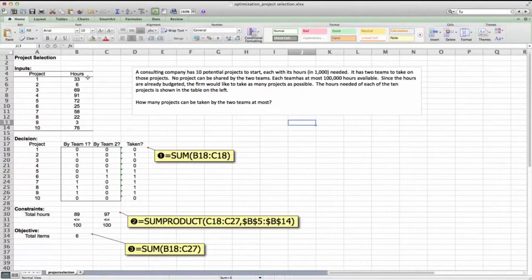It has 2 teams to take on those projects. However, no project can be shared by the 2 teams. Each team has at most 100,000 hours available. Now, since the hours are already budgeted, the firm would like to take as many projects as possible. The hours needed for each of the projects is here. Now, how many projects can be taken at most by the 2 teams?